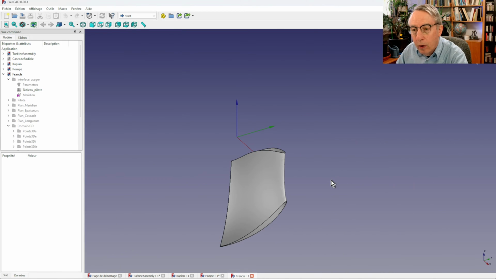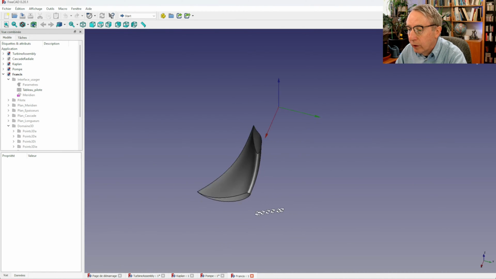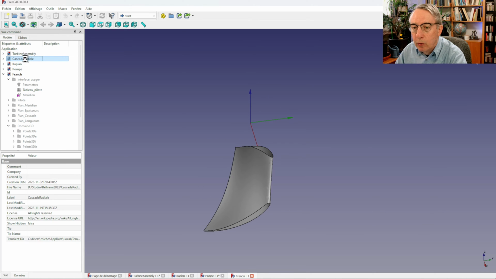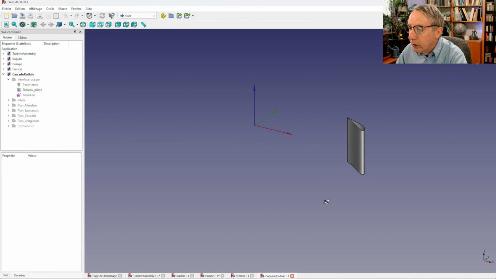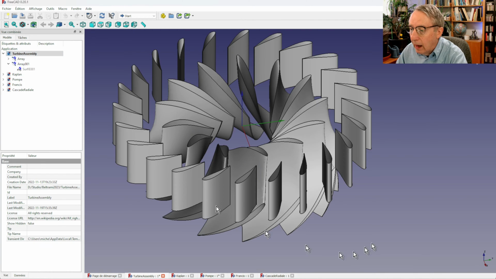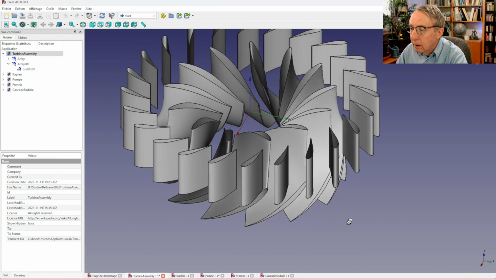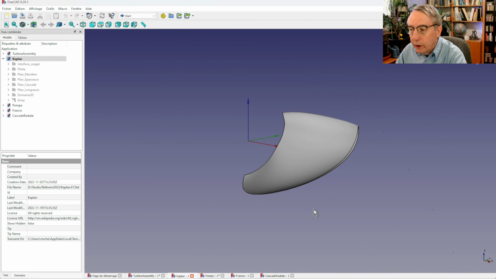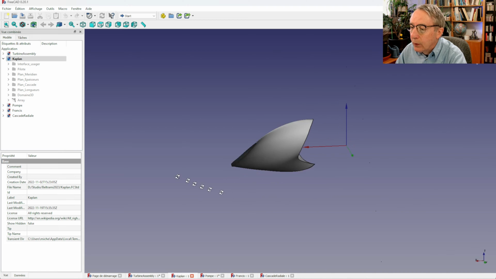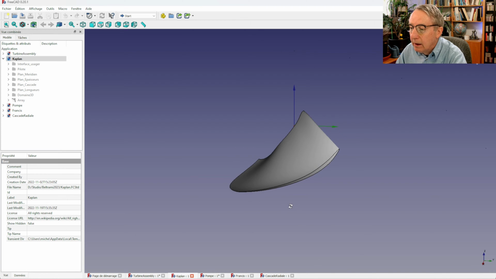Here we have a Francis turbine blade for the runner. We have also here the blade for the distributor. It's a wicket gate. And we can see the assembly of both here. Another type of geometry that is quite frequent, it's the Kaplan blade.